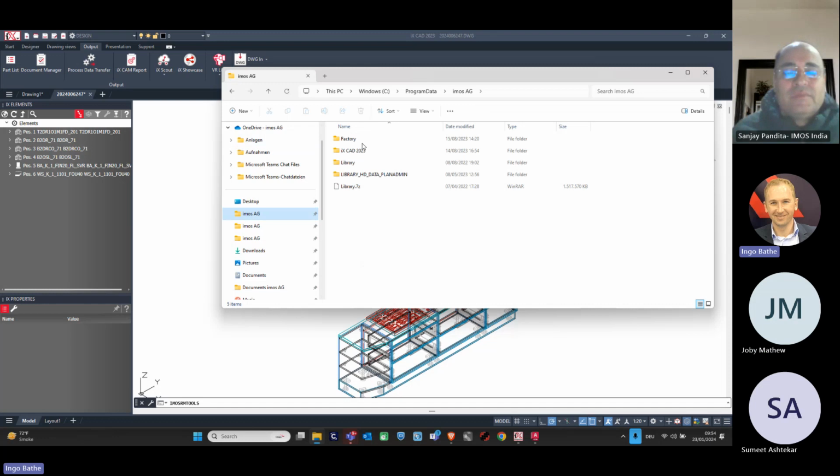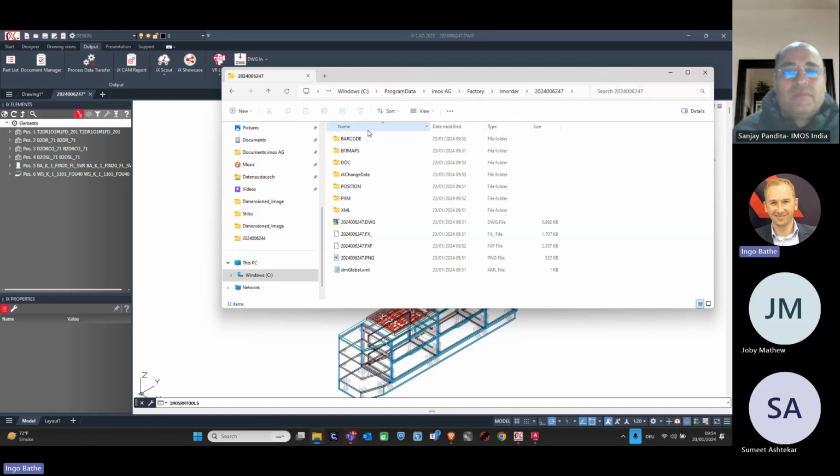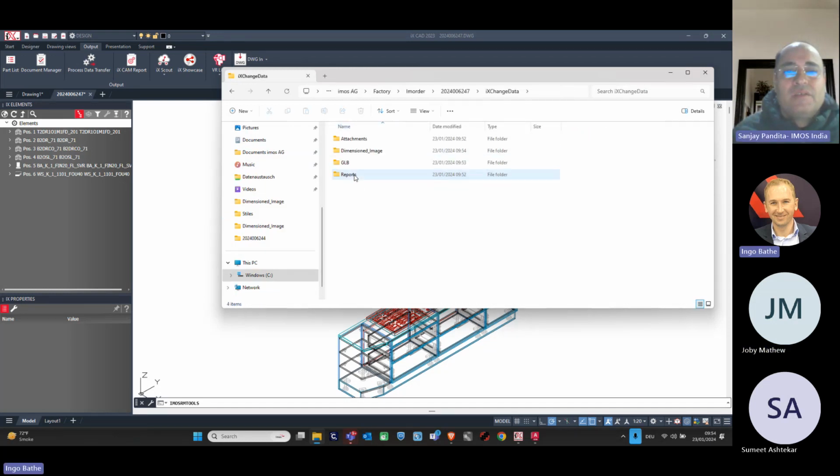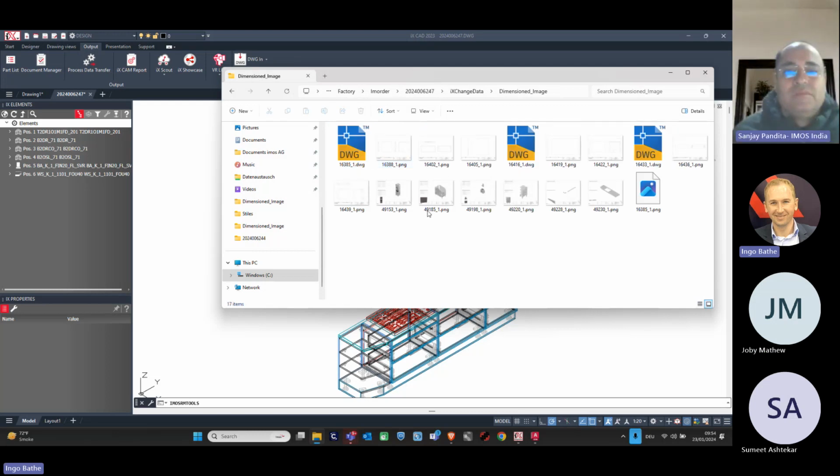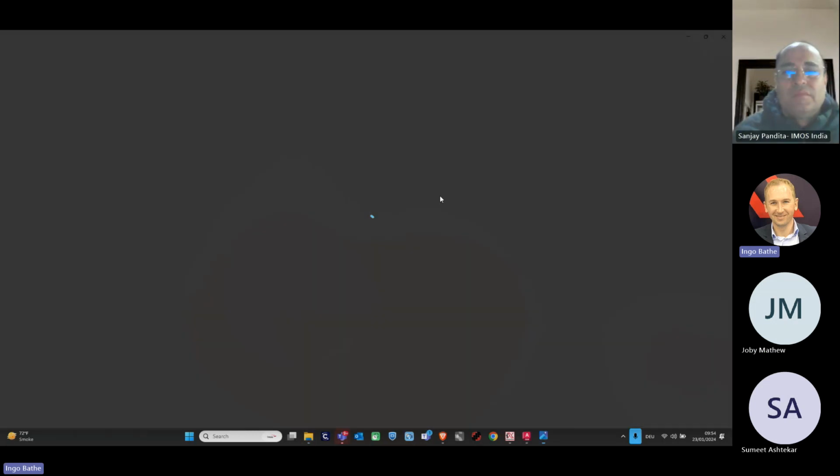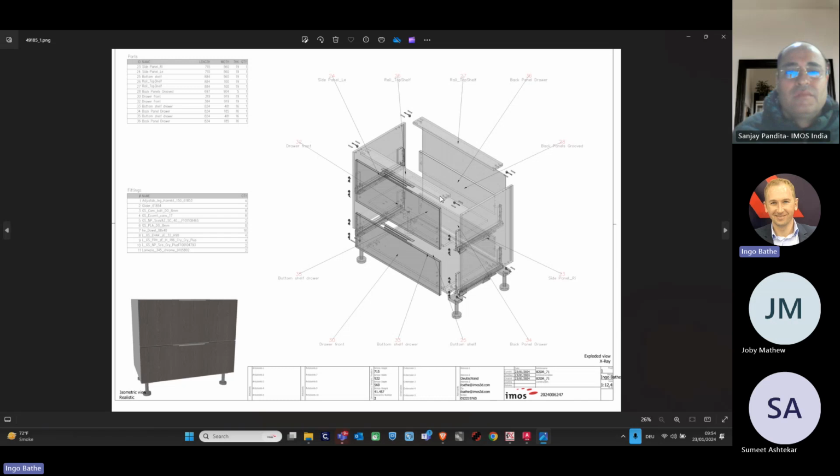If I go to my factory folder, 6247, here we go. Okay. Here we have now all the drawings coming in. So here we can see on the fly the drawings, explosion view, the table of panels, the fitting information. Here's the cabinet. We have stretched it to 925 or 926 millimeter.